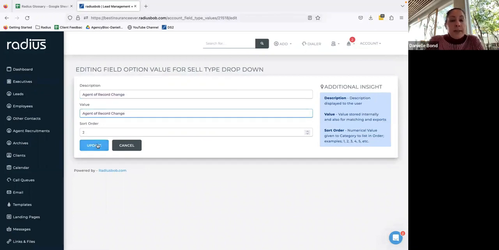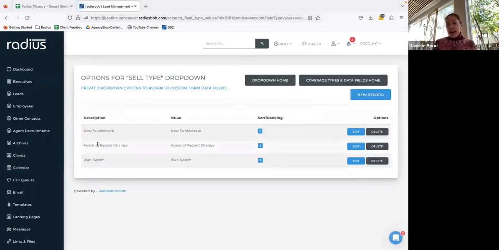And by editing it, rather than deleting it and adding it, it'll just update the new information rather than you having to go back in and manually tweak things. So just be aware of that.